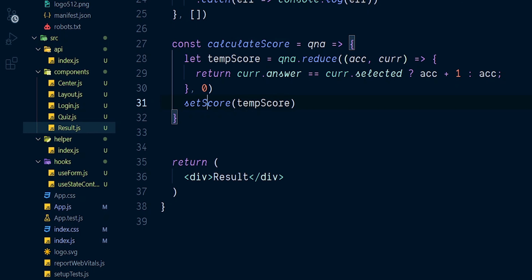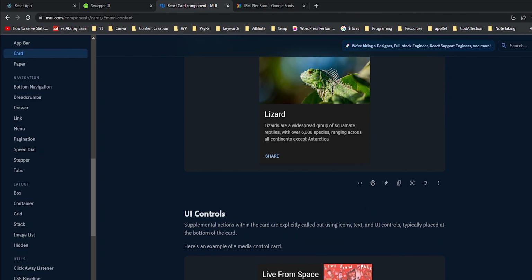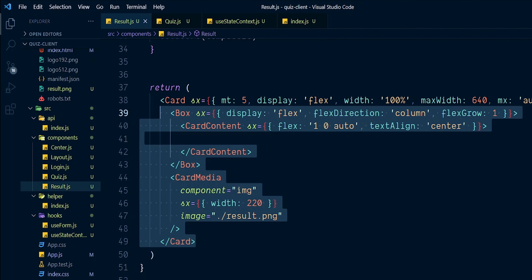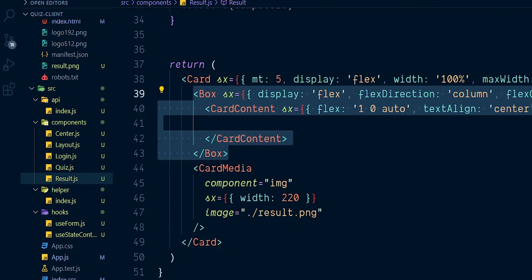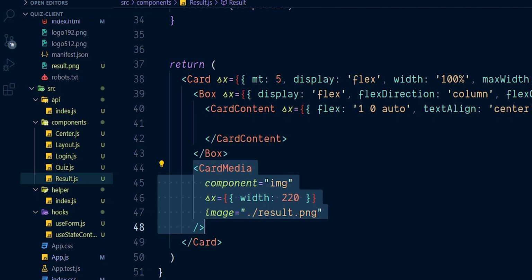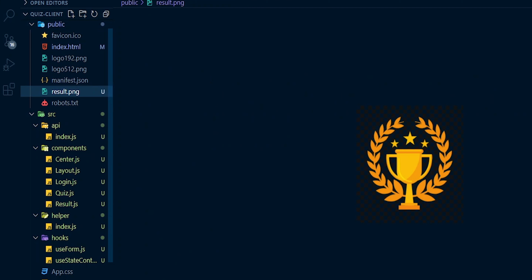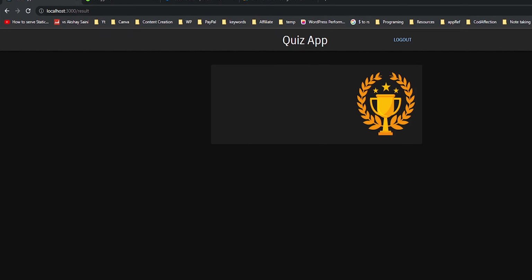Now I'll be showing this score inside the component using Material UI card component. So here we have the card documentation, and for showing this score I have copied this card UI controls here. I don't want to extend this tutorial any further, so here's my customized card. Content will be shown on the first half, and then we will be having an image, and this image is already saved or copied into this public folder here. So this is the image that I have copied, and I'll be showing along with the card result here. Okay, so this is how it looks like.